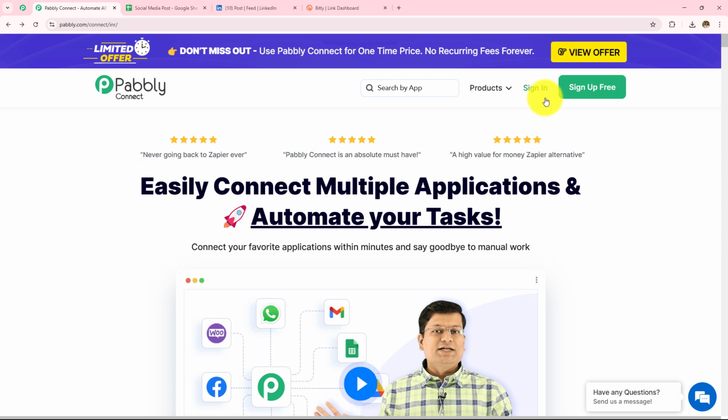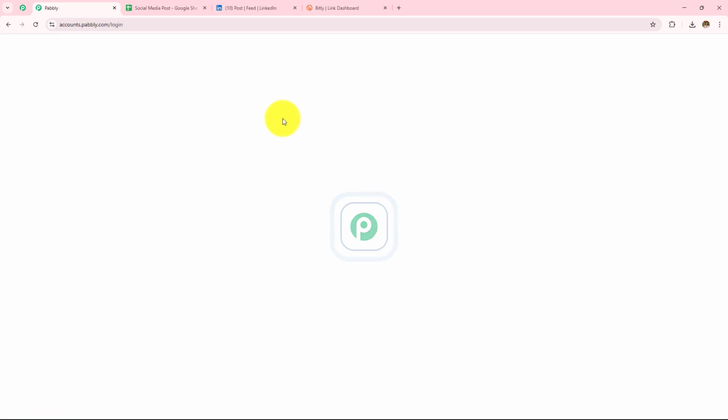Now after browsing the website, we need to sign in to our Pabbly account. On the top right corner, you can see two options, sign in and sign up for free. If you are an existing user, click on this sign in, and if you are a new user, click on this sign up for free, and this will give you 100 tasks free on monthly basis. As I'm an existing user, I'll click on this sign in.